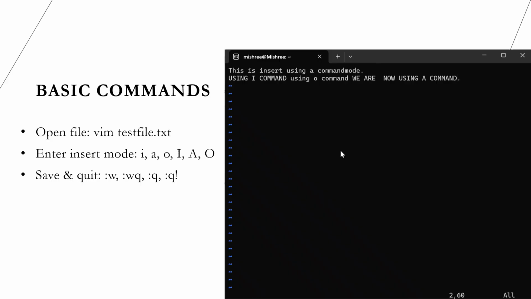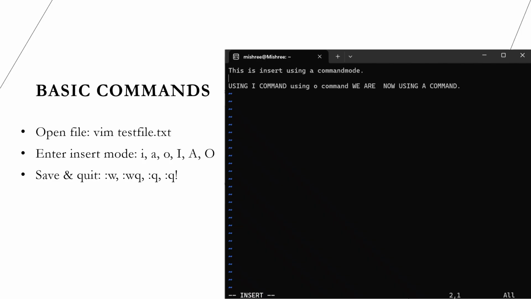And the last basic command is capital O, which will allow me to insert a new line above the cursor. So our new line will be added between these two lines. Let us try it. You will notice that now again we are in the insert mode and we are using capital O for adding a new line above the cursor.